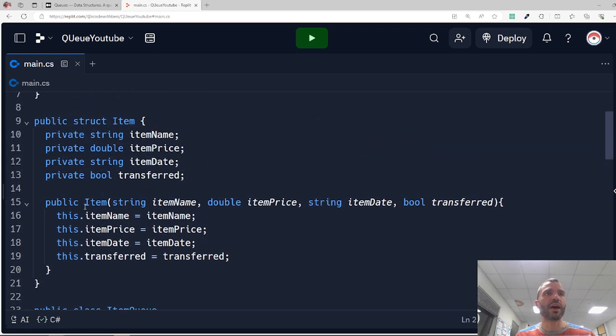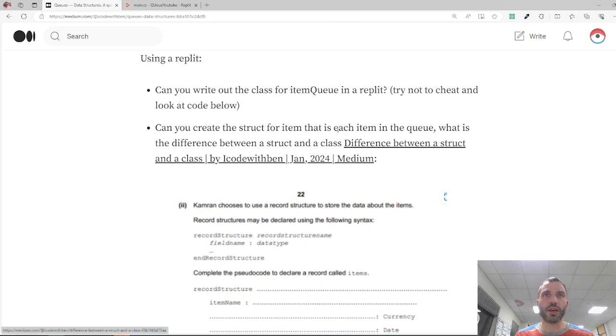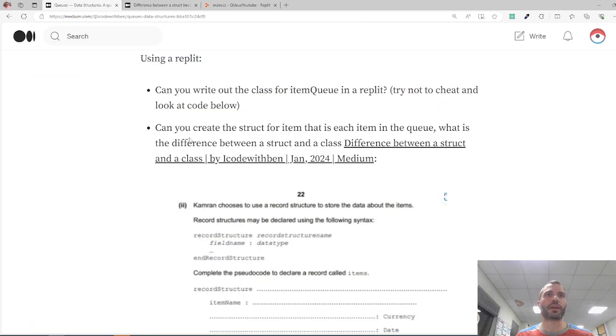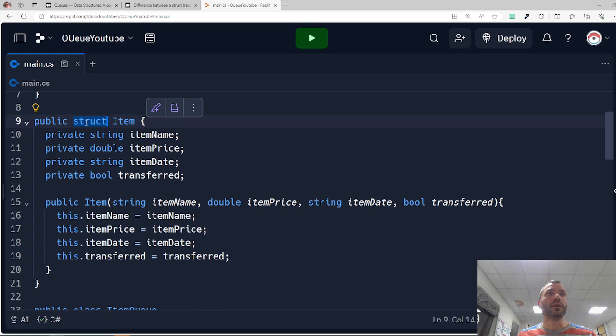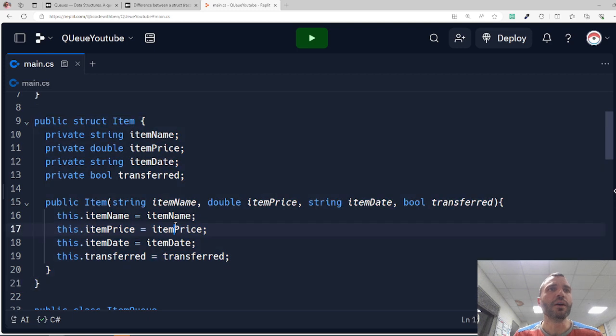And it's something called a struct. I'm going to do another video on structs, but if you want to have a look, I've put a link here about the difference between a struct and a record. We'll come back to that. But in summary, a struct is a value type, a class is a reference type. Basically, a struct is used to hold information that's very simple. A struct doesn't have any functions, doesn't really have any abilities, whereas a class does.